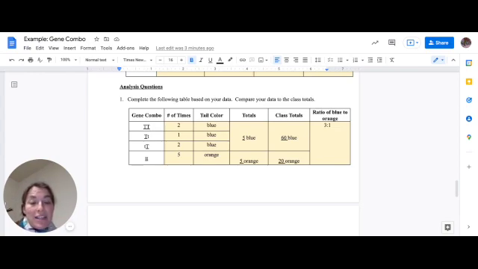And so your class data might be different, but go ahead and do that and then work on the analysis questions. When you're finished with the analysis questions, you can click turn in, and then for the rest of the time, you can work on some options that I'll post on the screen.